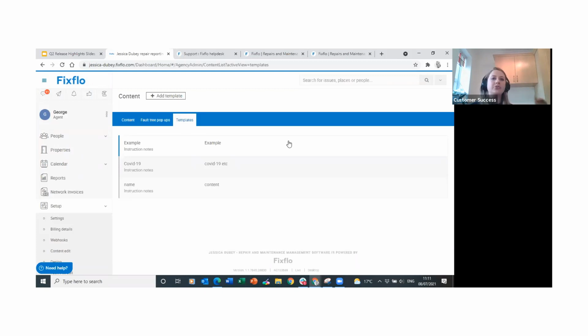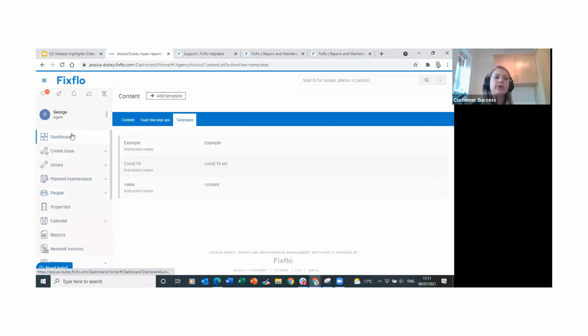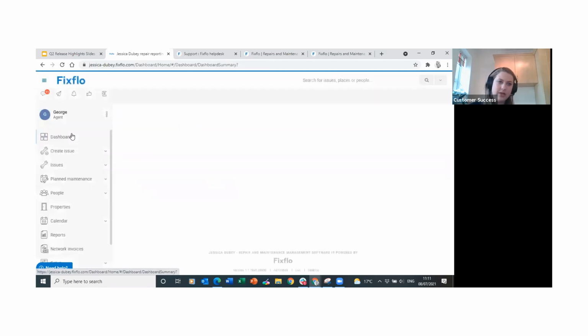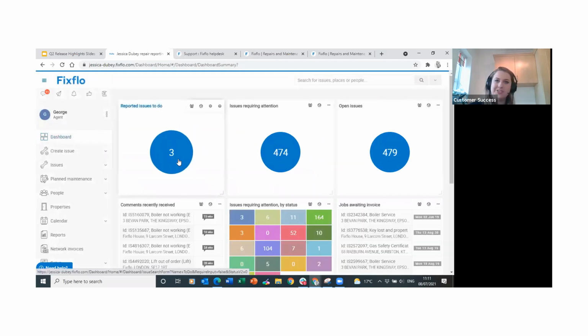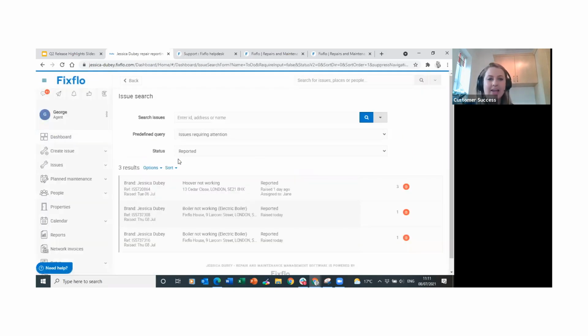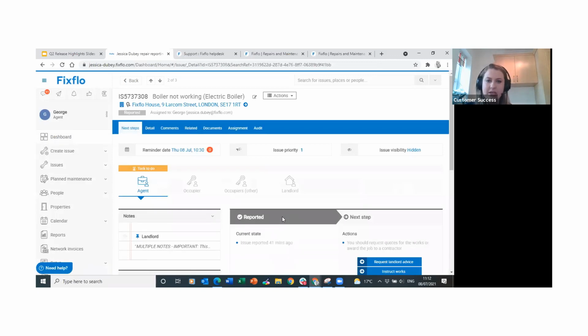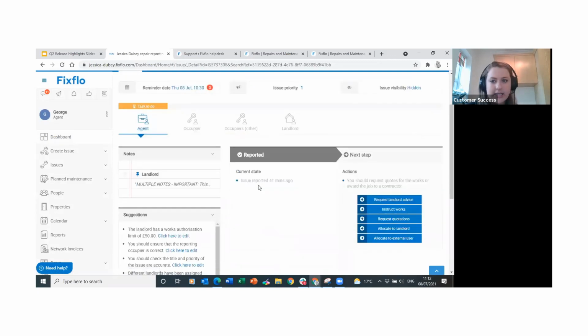How do you now use these? So they can be used in one way, and that's using the workflow instruct works. So if I go onto my dashboard and I go into my reported issues to do, and I click into one of my reported issues, let's say this one. The way to use this, like I say, is using this workflow here, instruct works.